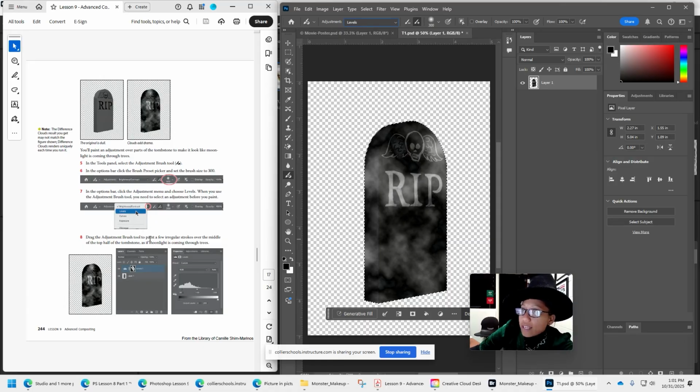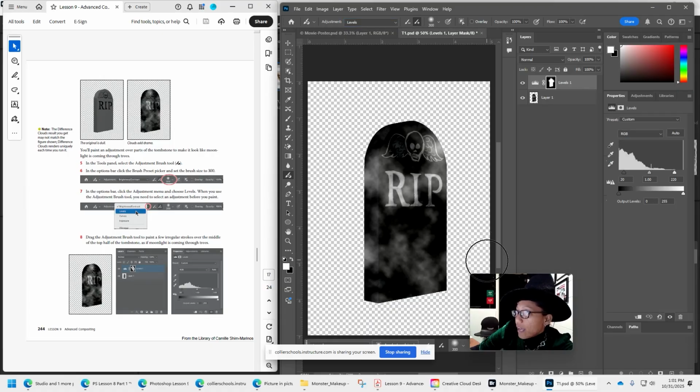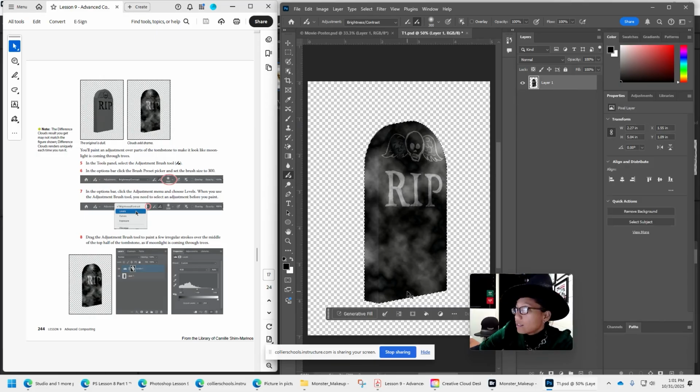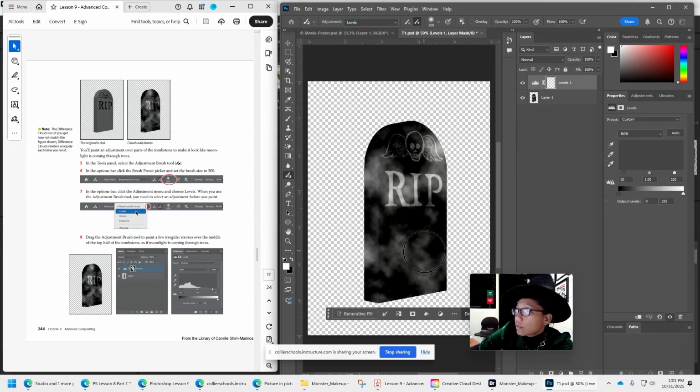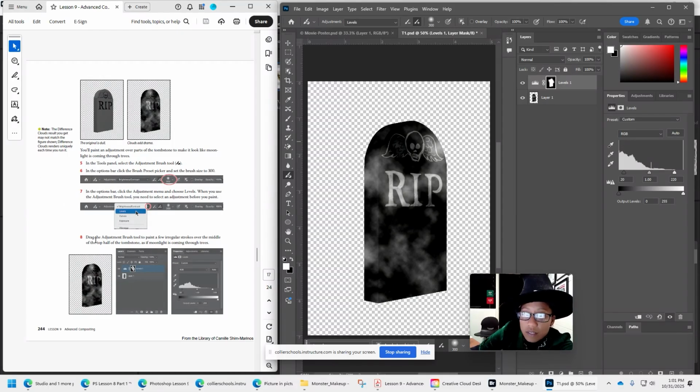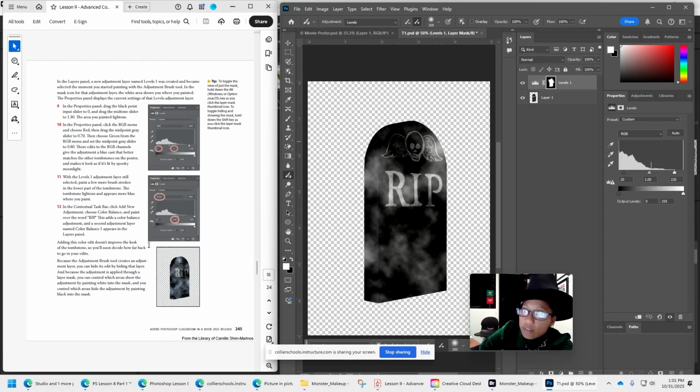And then it wants you to drag to paint a few irregular strokes over the top middle. So like that and that. That created something. I mean, I don't see that. Oh, I see it. It did a little bit of something, not a lot. Levels. There we go. I mean, I guess. Drag the brush tool to paint a few irregular strokes, coming through as if the moonlight is going through the trees. Okay, I see why they did that.